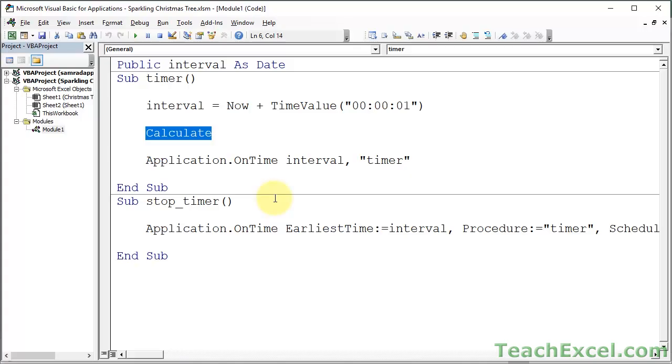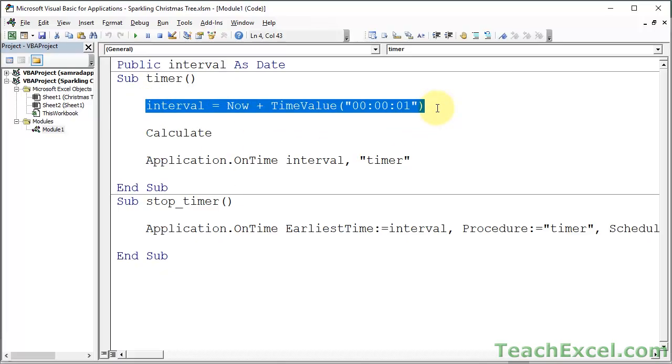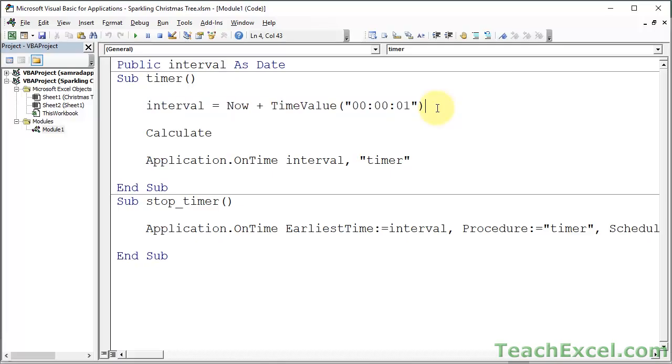Now, I'm not going to explain the rest of the macro in depth. Watch the countdown timer tutorial if you want that. But basically, this is how often the Christmas tree will flash its lights. Right now, it's set to 1 second. This line is the one that makes this run every second. And this line down here is the one that stops it. So application.onTime, blah, blah, blah. We want to stop the timer from running.